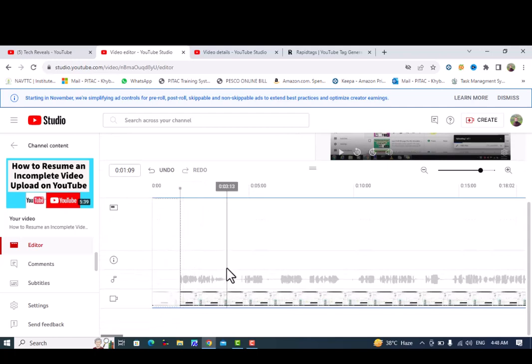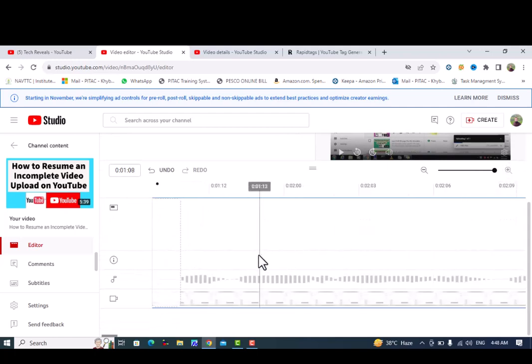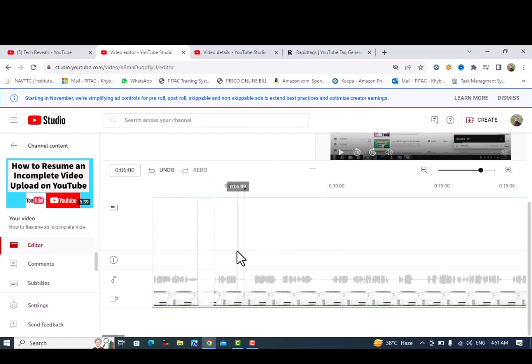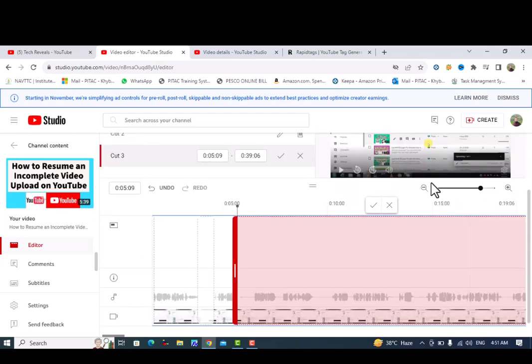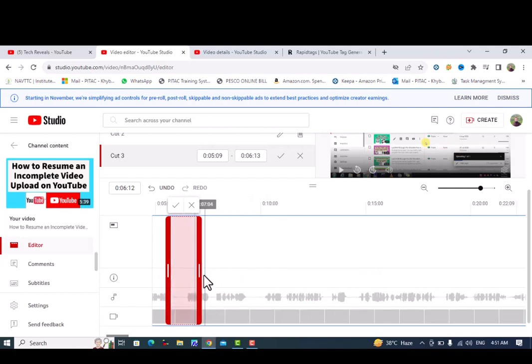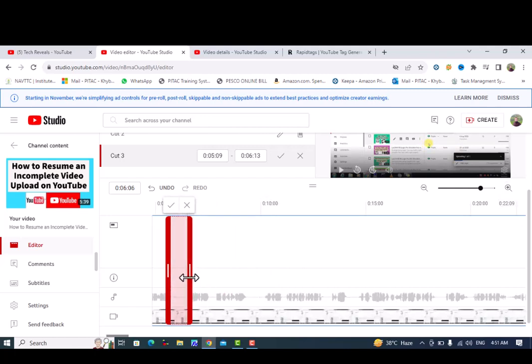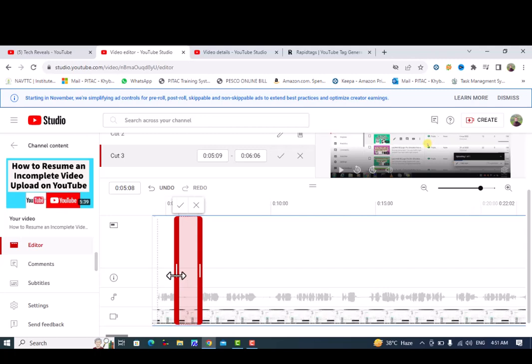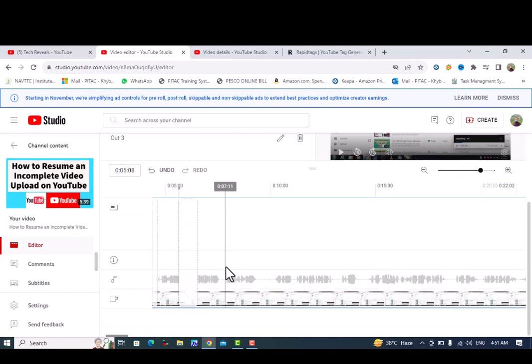In a similar way, here I see that my audio is silent. This portion I want to delete. How can we do it? Place your cursor here and select new cut, and here minimize it and drag it down to the nearest position and zoom it again so that you can see that here is the portion that I want to delete. Click on the tick. In a similar way, you can delete the pauses.